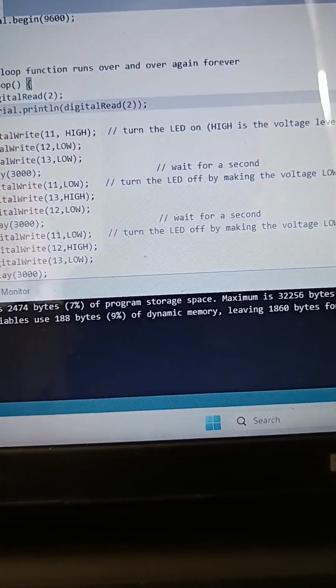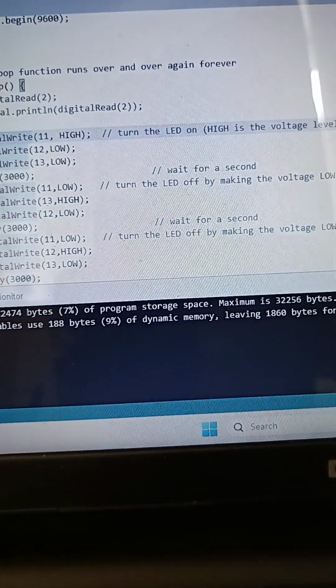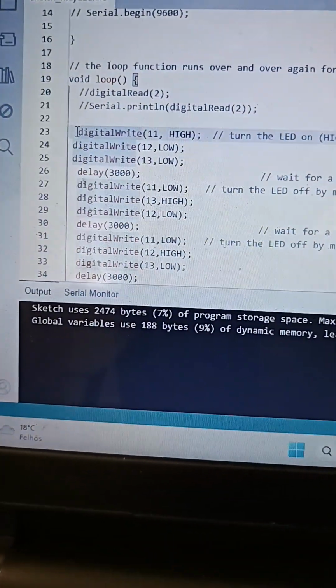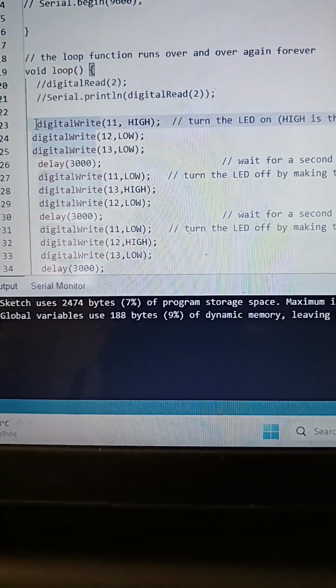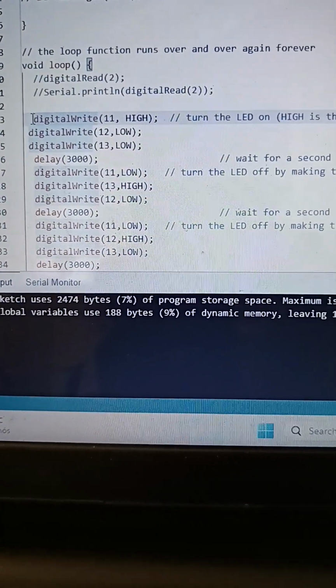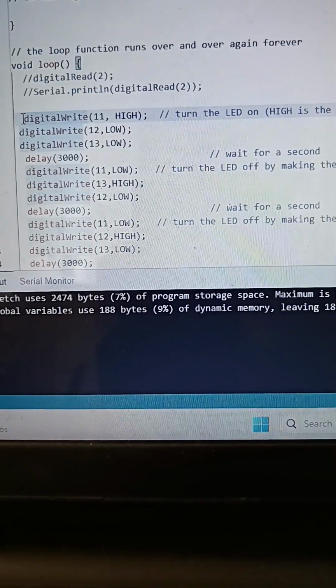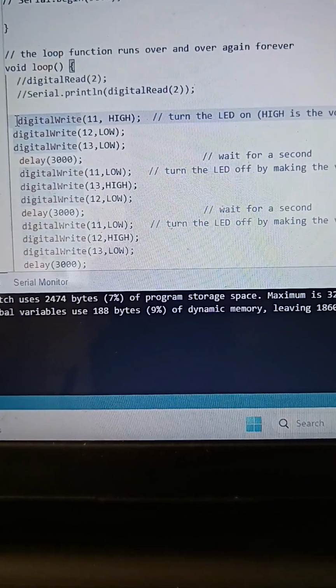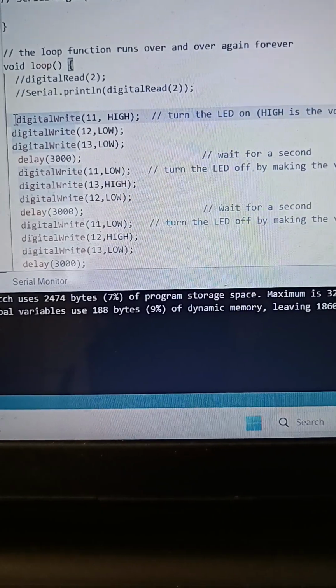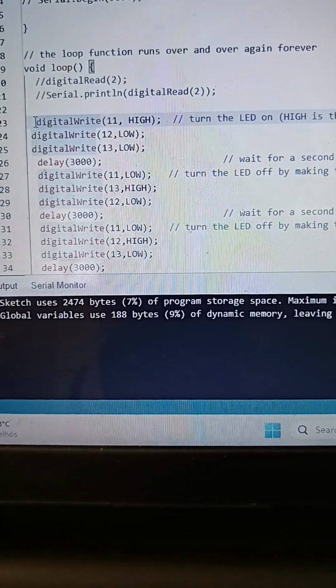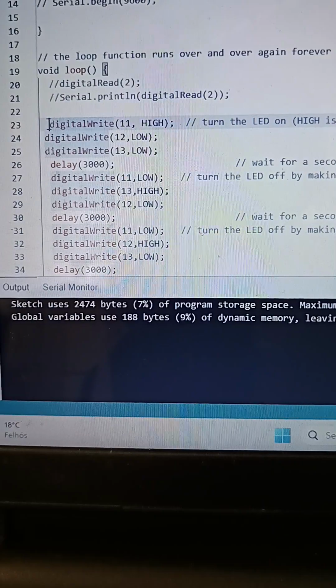So go to digitalWrite, pin number 11. I'm making the red. This is in the loop, what will be done over and over again. So this is where the automation comes in. This system will run as long as there is power.